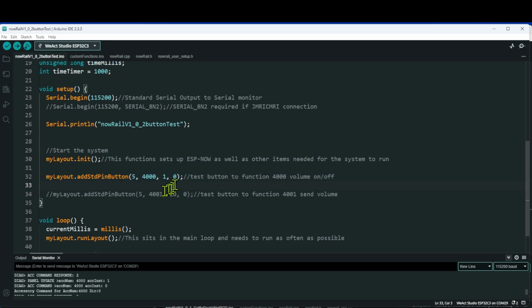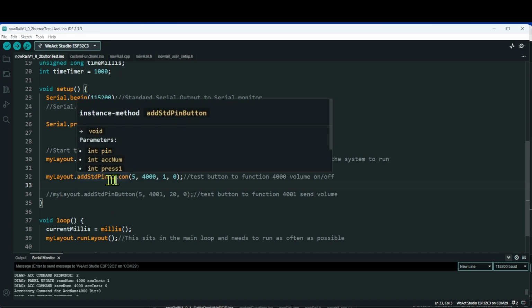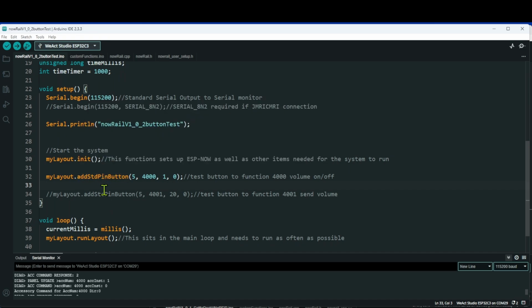And I did make a bit of a mistake. You'll notice I had to press twice. I should have actually put 2 ones in there, then it would always send a 1 rather than sending 1 the first time and 0 the second time. But this adds a standard pin button, so that is a button that is attached directly to the unit rather than to a shift register or something, and it was attached to pin 5.